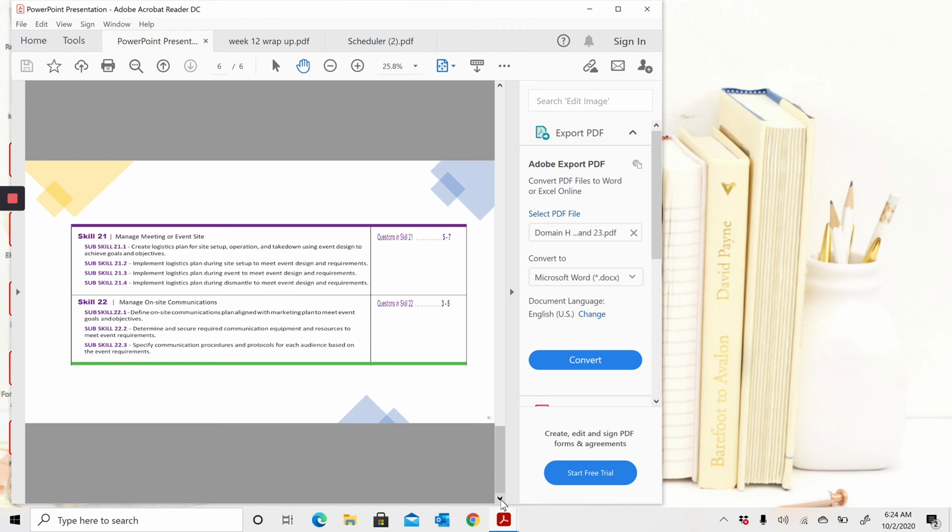Then manage on-site communications. Define on-site communication plan to align with marketing plan to meet event goals and objectives. So again, the who, what, when, where, and why. Determine and secure required communication equipment. These are the walkie-talkies, the PA system, and specify communication procedures and protocols. So again, just making sure that you are aware of everything that's going on site and how you're handling your communication, and always having the plan B.